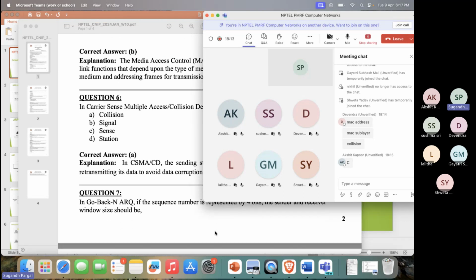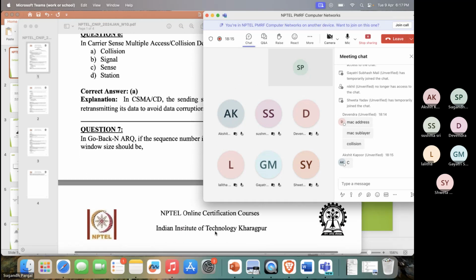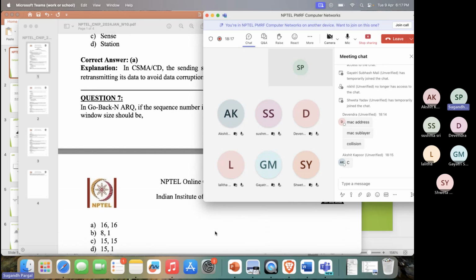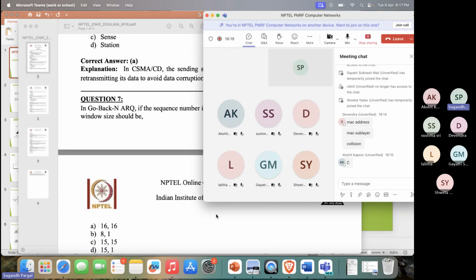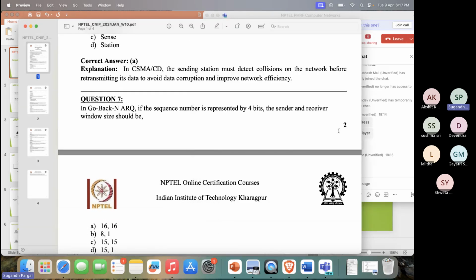So in Go-Back-N ARQ, if the sequence number is represented by 4 bits, the sender and the receiver window size should be what? The sequence number is defined by 4 bits, so what is the size of the sender and the receiver window?